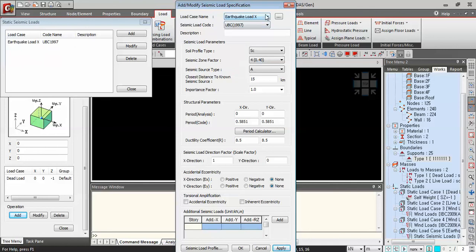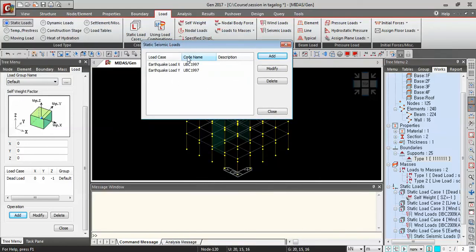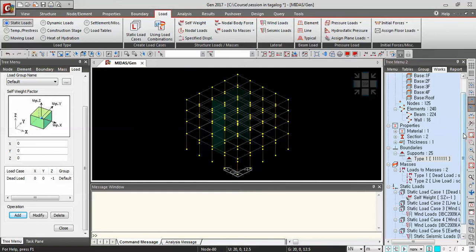After that, we go to earthquake load on Y, and we leave everything as it is, galing sa seismic load parameters hanggang sa structural parameters. They're all the same. I-change lamang po natin syempre yung ating direction factor. We put 0 on the X direction and 1 on the Y direction since it is earthquake load on Y. And we click OK. Now we can see that we have defined our load cases, static seismic loads. Close po natin siya.